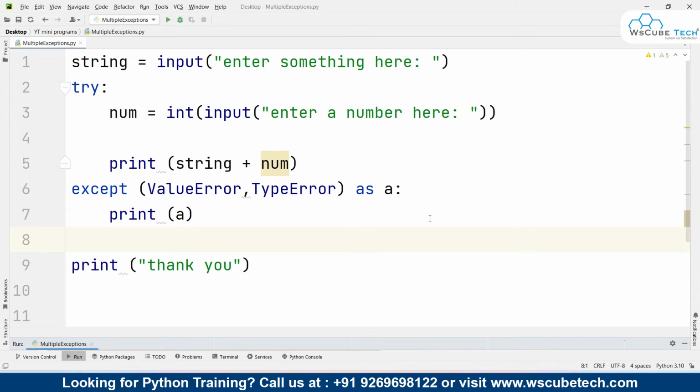I hope how to handle multiple exceptions is clear. First, you need to create a situation where multiple errors might occur, and the code in which the error might occur, you put inside the try statement. In the except statement, we handle both types or multiple types of errors that might occur in the code. Then we create an alias and print it, so that it creates an auto-generated message and our code continues. It won't stop at a certain position.